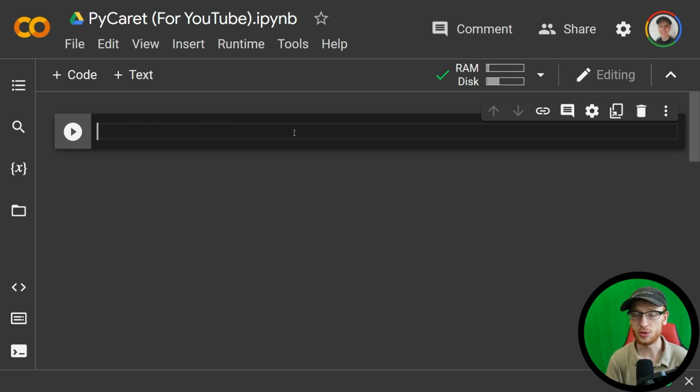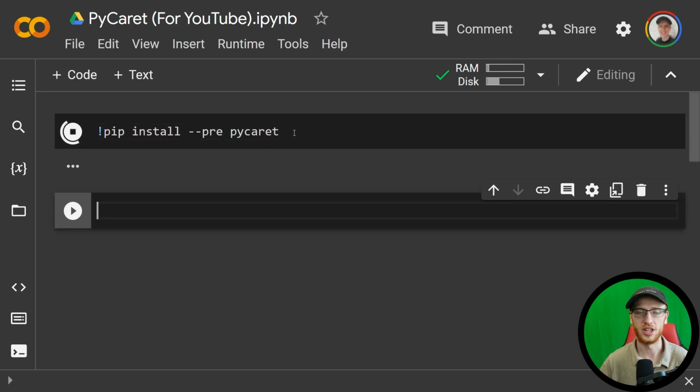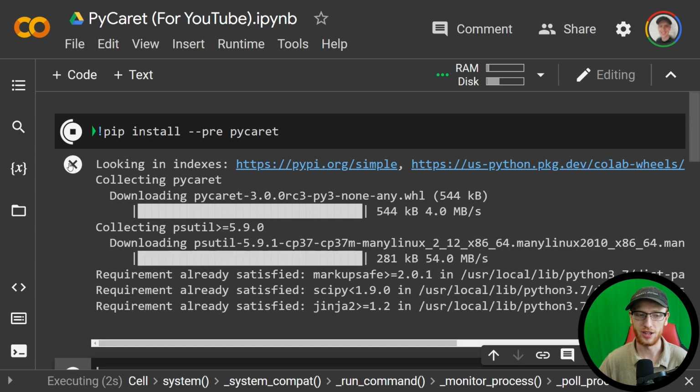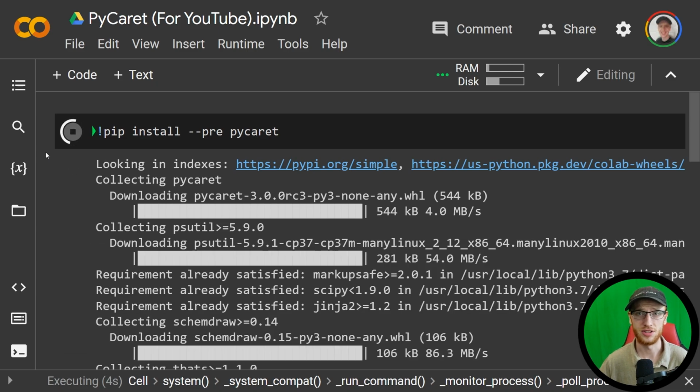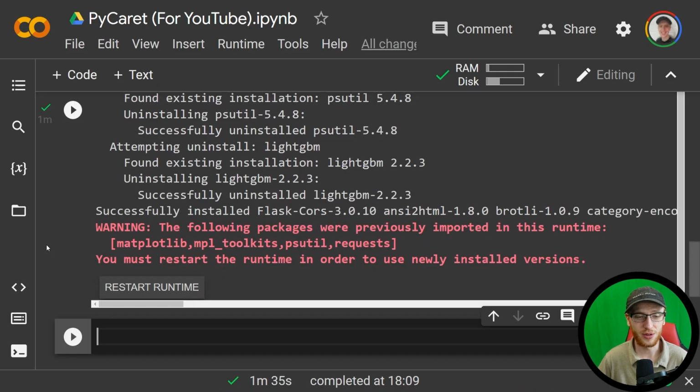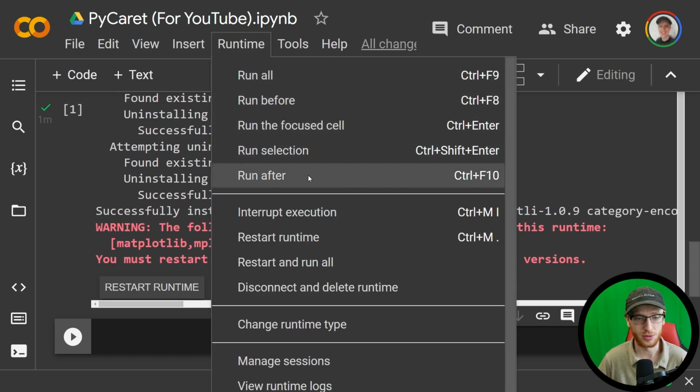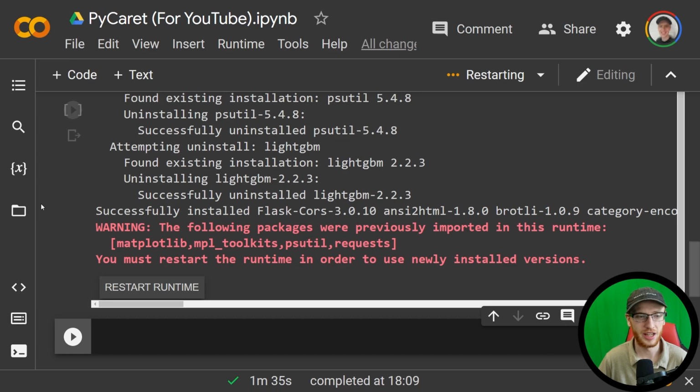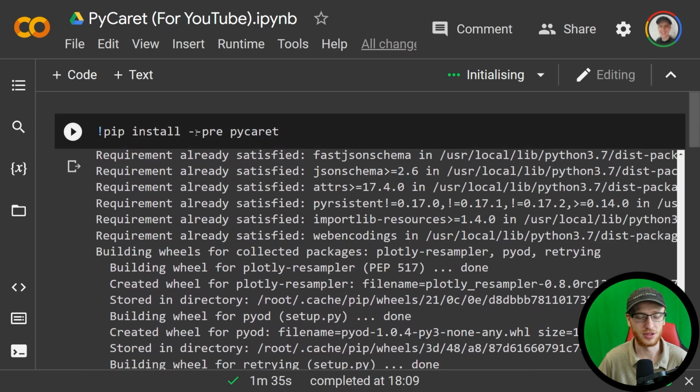So I am using Google Colab. You can use your own environment, but it's easiest if you use Colab. !pip install --pre pycaret is going to get you set up with that library. It is going to take a while because it downloads a million things, and I'll see you at that point. Okay, at the end of all of this, you should see a warning to restart the runtime. So that's pretty easy. We just go to Runtime, Restart runtime, and we don't actually have to run that pip install again. We can forget that exists, and we should be good to go.